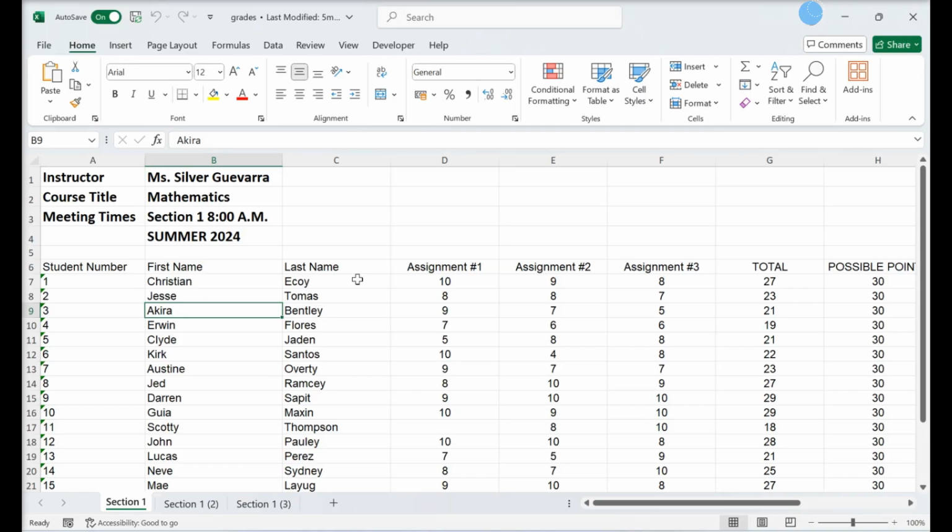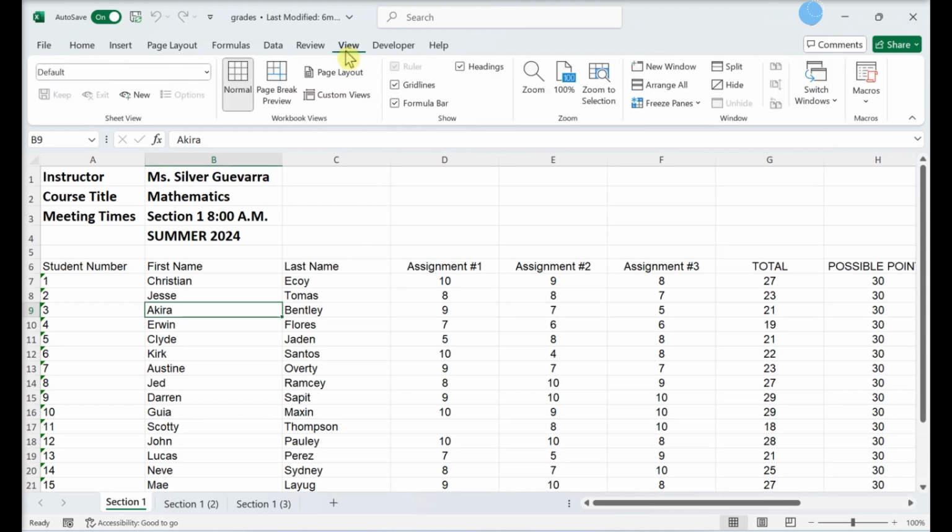This video will teach you how to manage and adjust page breaks in Excel. Moving page breaks. Click the View tab and select Page Break Preview.